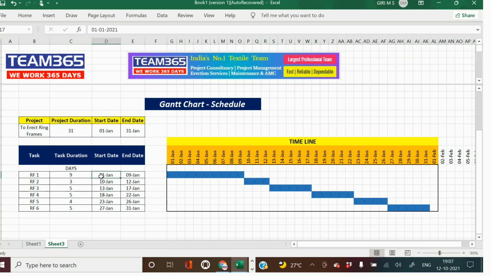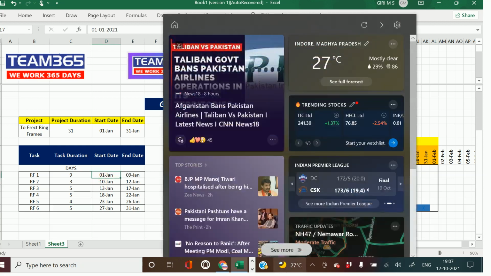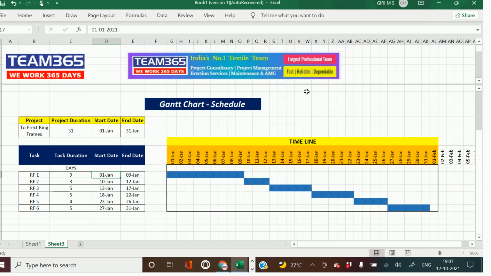Say I change the date, for example. Say instead of 1st Jan, the project is going to start on 1st April. Even the timeline has changed, 1st April to 2nd May. Right, up to 1st May there is activity going on, right? Okay, simple.